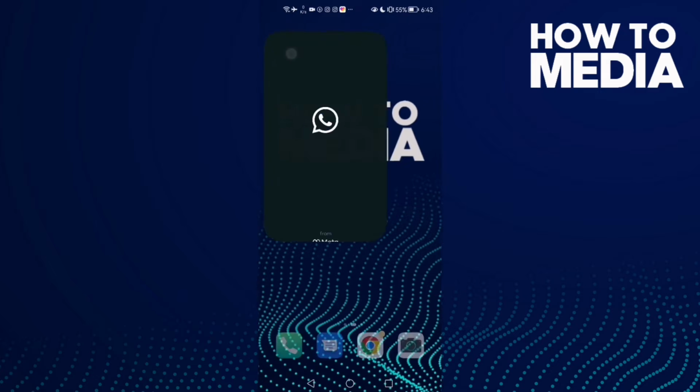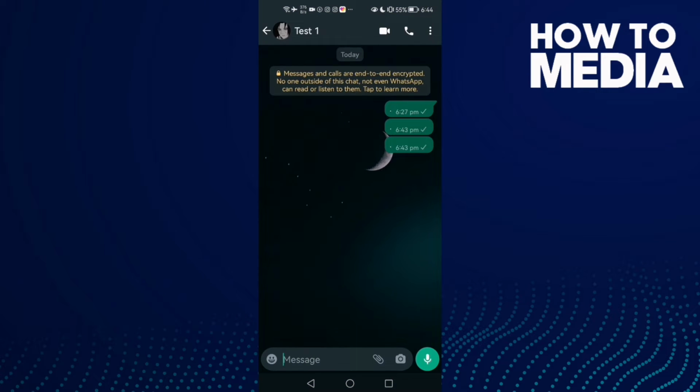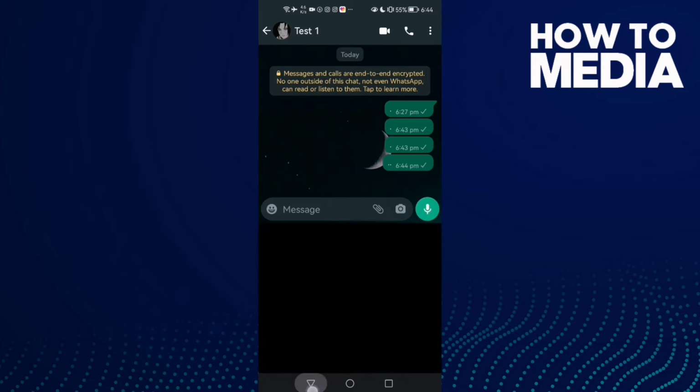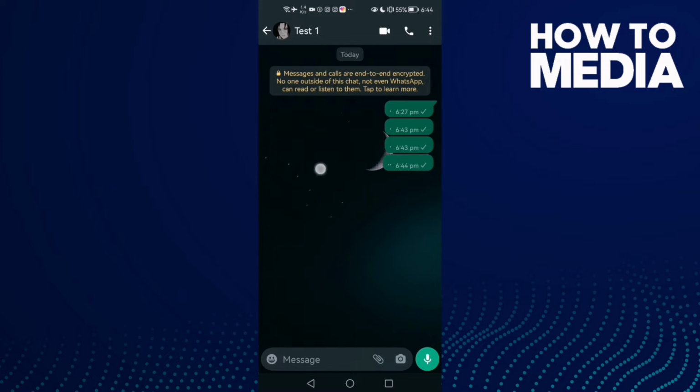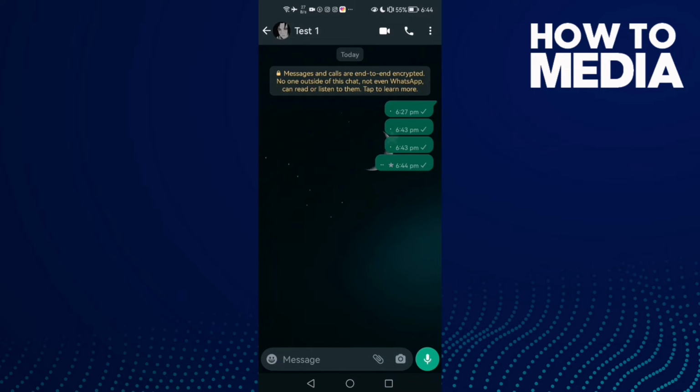First thing, go to WhatsApp and then select any message you want here, and then just hold on the message, and then here we'll find the star. Just click on it, and that's it. As you see, the message has been starred, and let's star another message.